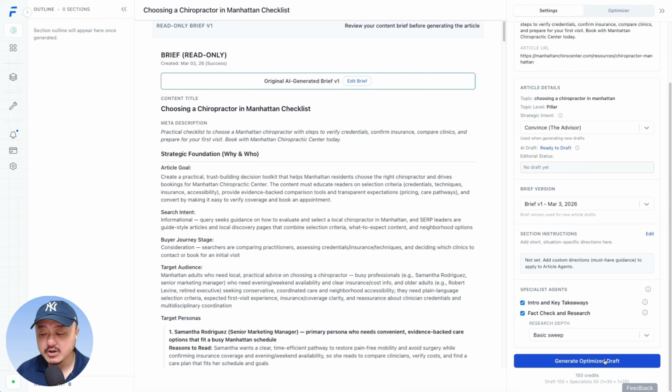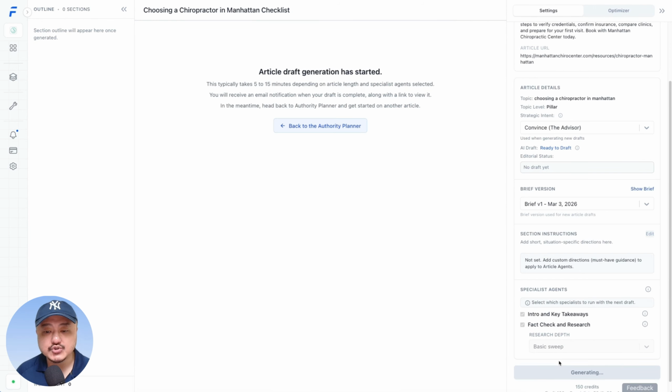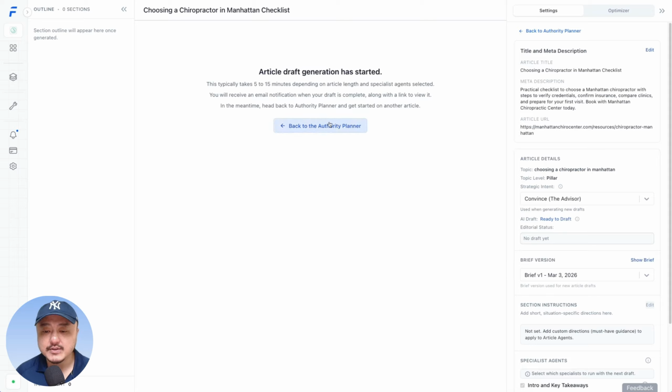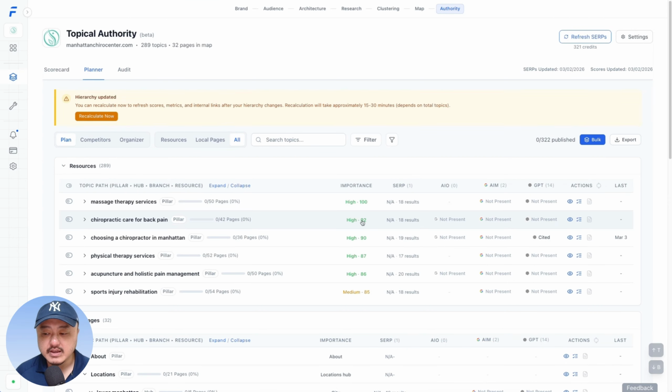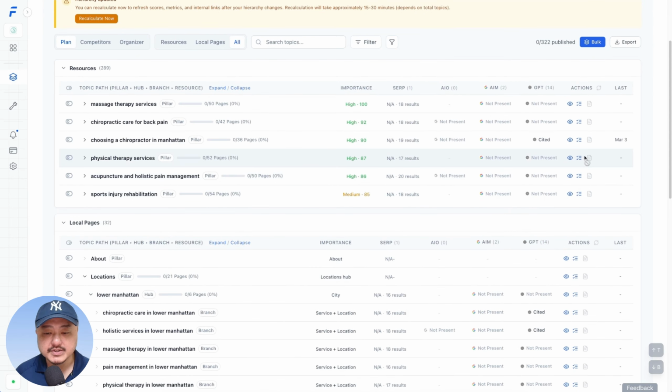Once you are ready to go, click on Generate Optimized Draft. Once the draft is done, it'll send you an email and you can come back and check it. You don't need to wait around for this to finish. You can even go back to the authority planner here and start working on something else. We're going to wait a few minutes for that and we will come back.